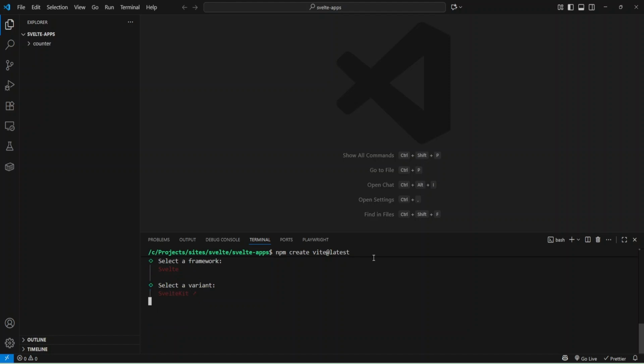Okay, and let's wait, and I want minimal, and yes, use TypeScript, and so I can define things like Prettier and ESLint. Okay, and let me add some. And now I can select npm, and my dependencies are installed. Okay, and let's take a look at the docs.